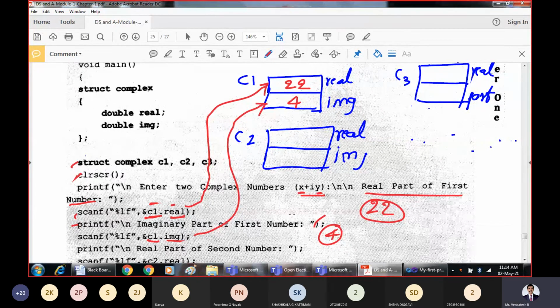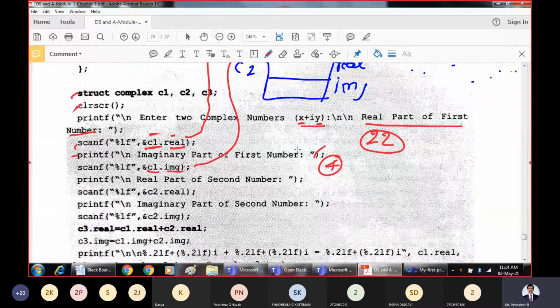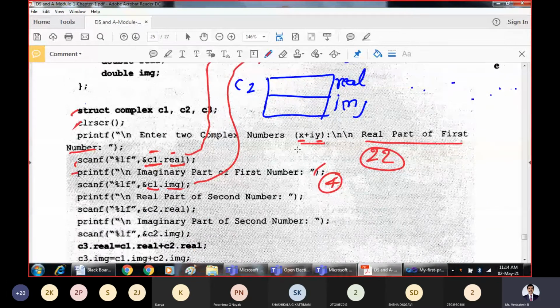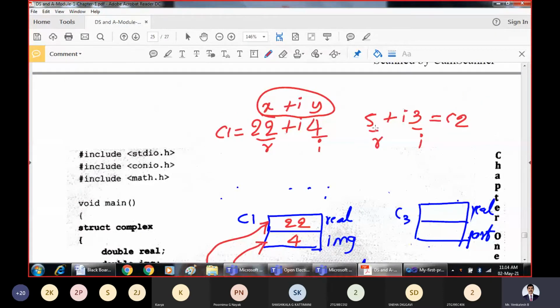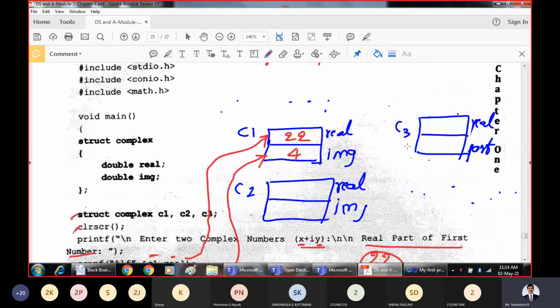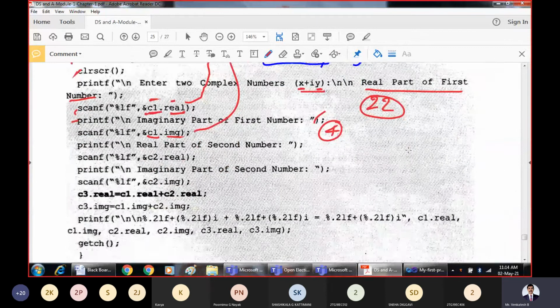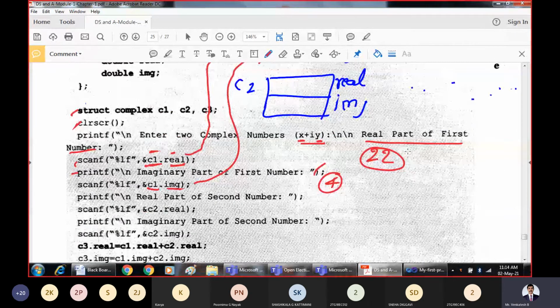Similarly, you have to read the second complex number. So what is the second complex number? In our case, the second complex number we have assumed is 5 + i3. That means the real part is 5. So now we are asking the user to enter the real part of the second complex number. What is the real part of the second complex number? 5. That means where do I have to store it? I have to store it here.